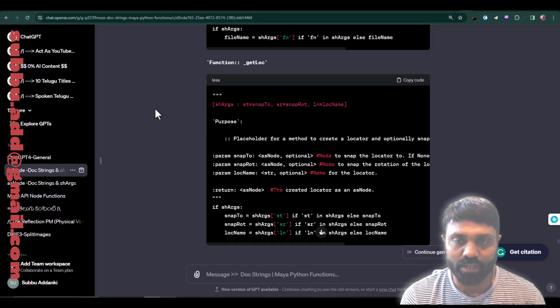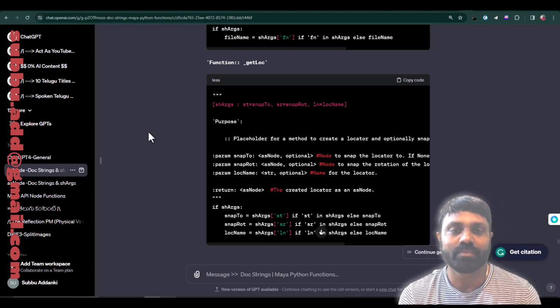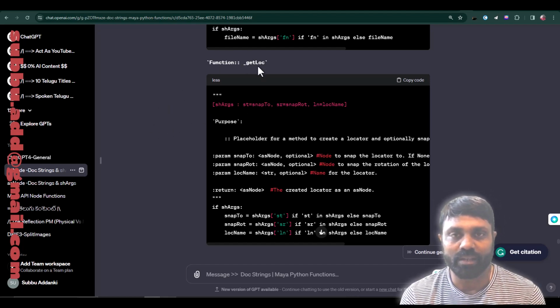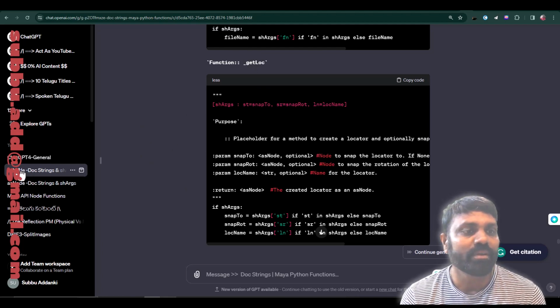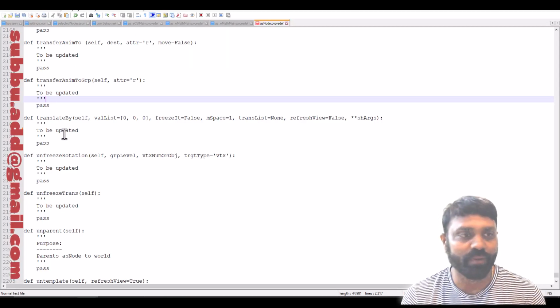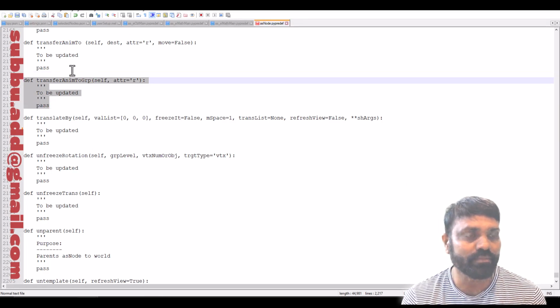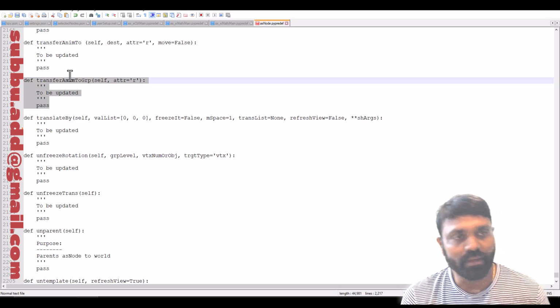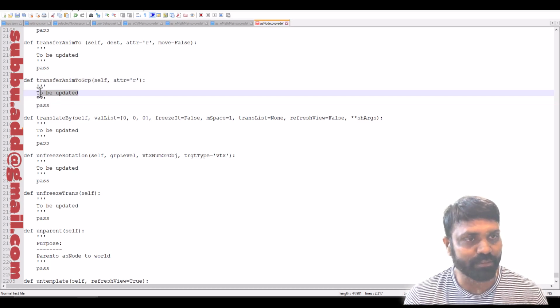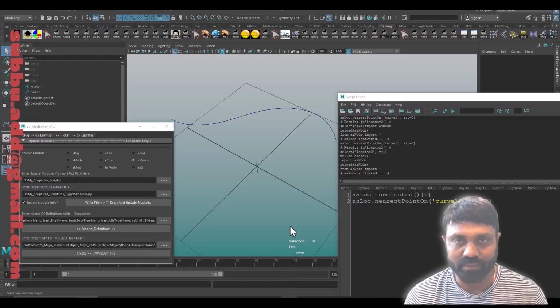So this is the chatbot. I'm chatting with GPT here. In this case, for get locator, it has generated the documentation automatically here. This is the custom GPT I have built. During the chat, I am going to provide these particular items. Here we can see there is no description at all. How I am doing this, we can see here.